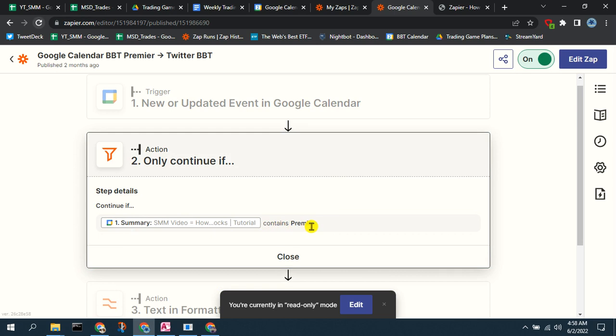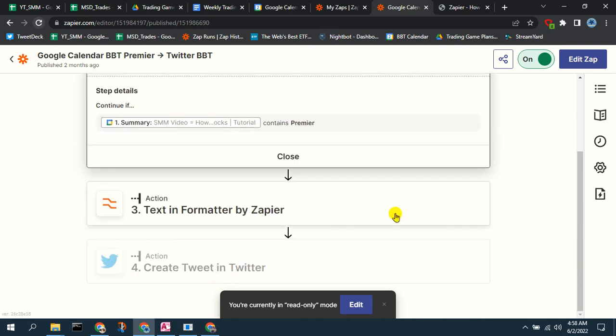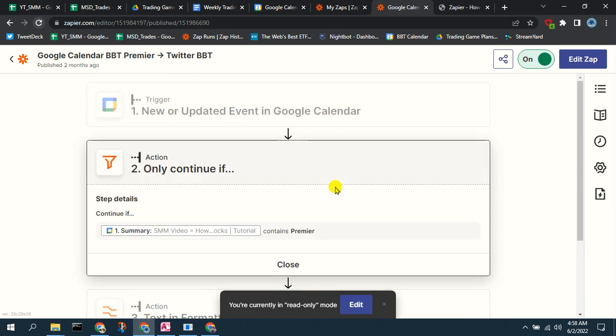So as you saw, we have a set of Zaps for each of these calendars. This one contains Premier, and then you'll see in the other it does not contain Premier, so that we only send one tweet per event that gets triggered. So again, that makes them mutually exclusive, so you can see how you can use these combinations of different Zaps to send different tweets, different social media marketing messages based on different summaries, different titles in the Google Calendar events. So we hope that all helps.